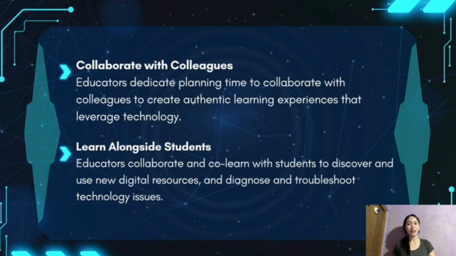Next is learn alongside students. Teachers don't just teach, they learn too. They explore digital tools together with their students, troubleshoot problems, and discover new ways to use technology for learning.